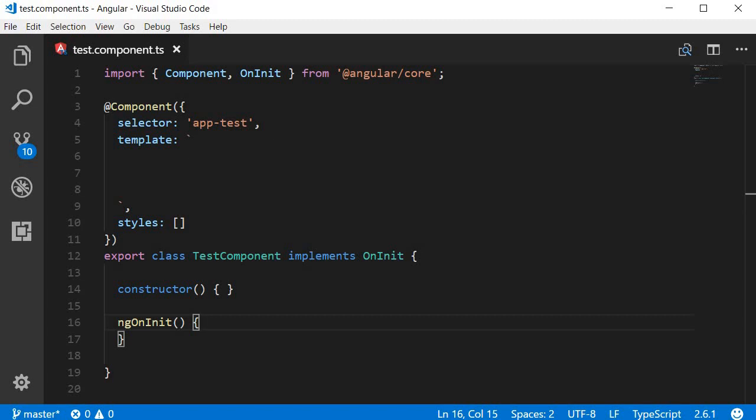The ngSwitch directive is pretty much your switch statement in any programming language. The only difference here, of course, is that you render HTML instead of executing some logic. Well, you basically use ngSwitch when you have to compare against multiple values. So let's take a look at the syntax with a very simple example.